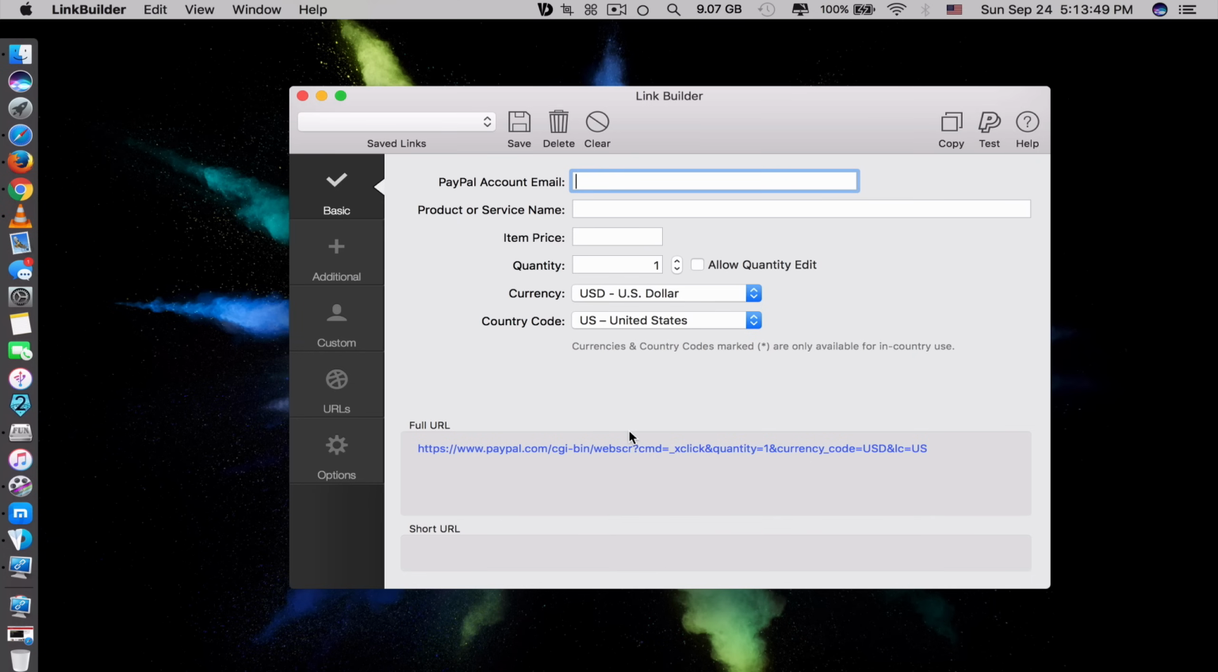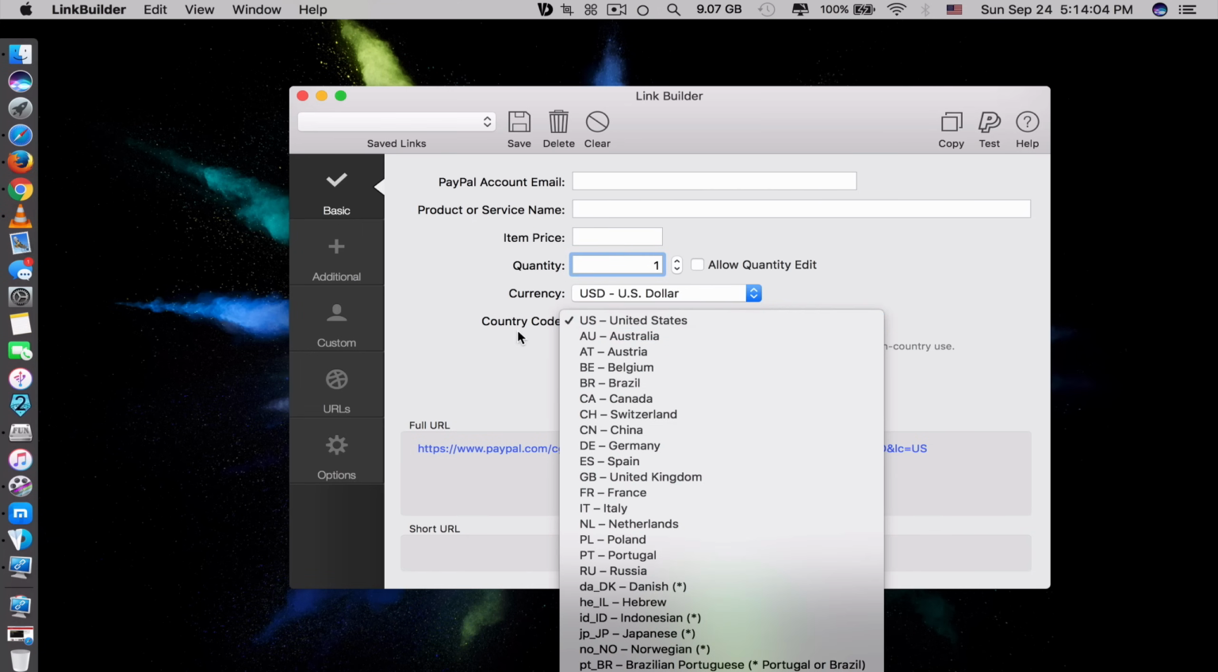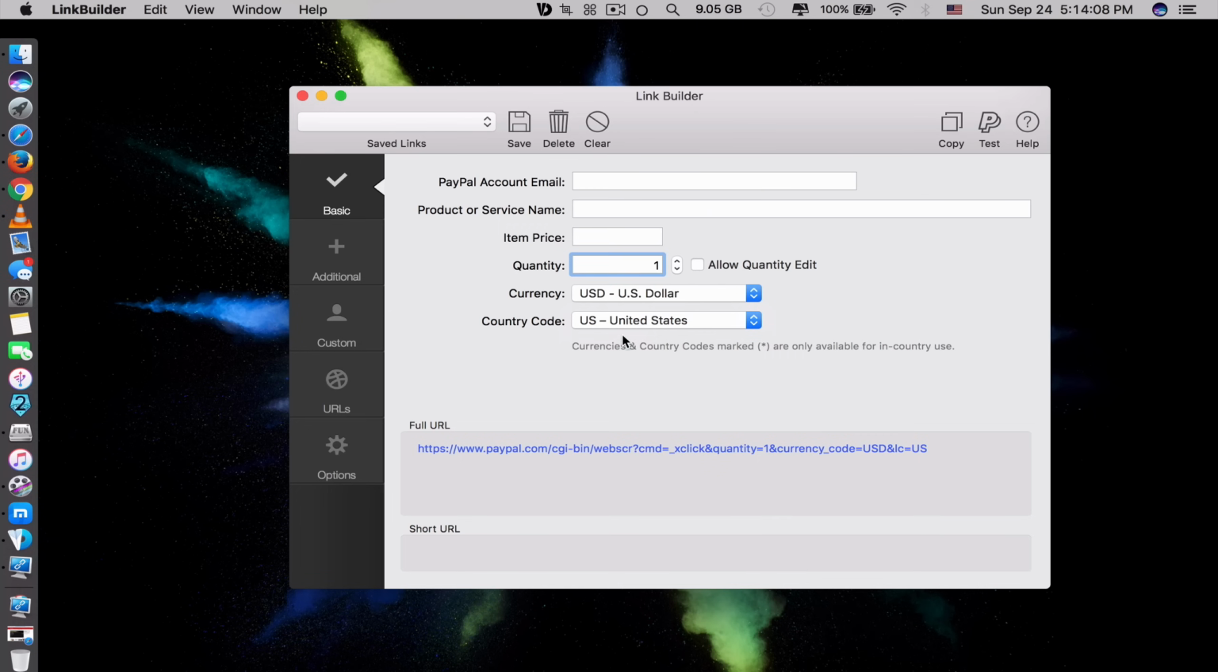You just type in the product or service name, as you can see here. You type in the item price, the quantity, and the currency as well. Also the country code here, which country it is, you select it. And it automatically generates a link down below here for you. It's really cool. But again, it only works for PayPal.